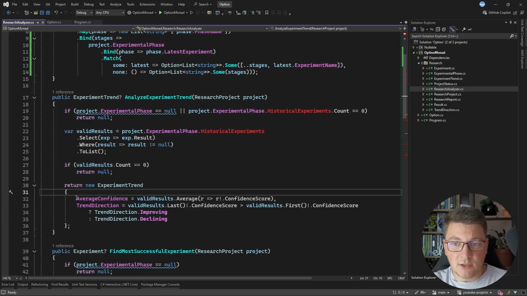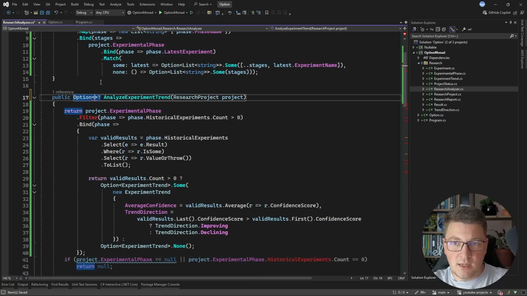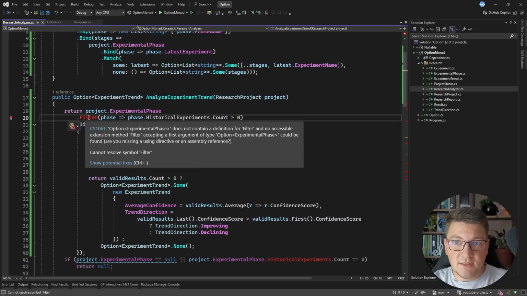And here we are calculating the average confidence and the trend direction for our experiments. Now you will notice that there are some null forgiving operators here so that we can actually safely access these values, and these are all remnants of having to use nullable reference types. I'm going to leave this in place, and I'm going to add the functional implementation of this code, and we will have to update this method to return an option. And then let me add the missing method.